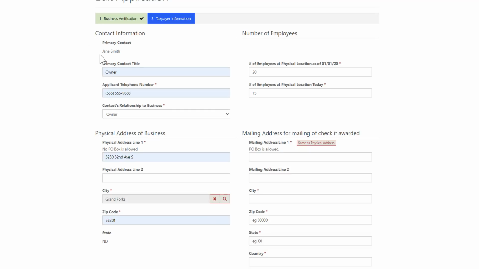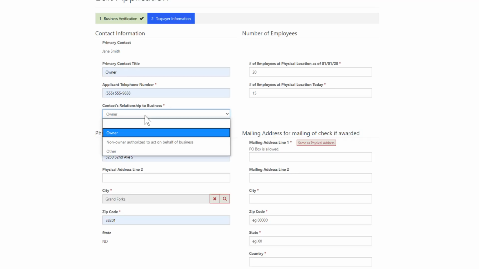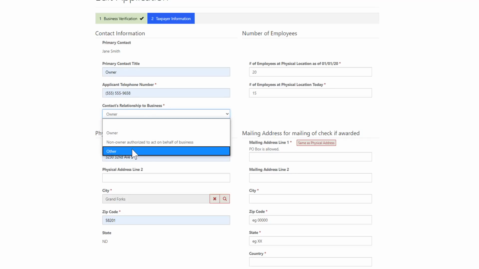The next page is for taxpayer information. Your name as the primary contact and applicant has been brought over. Complete the remaining fields with your title, your phone number, and select your relationship to the business from the drop-down list. Complete the physical address information for your business located in North Dakota.